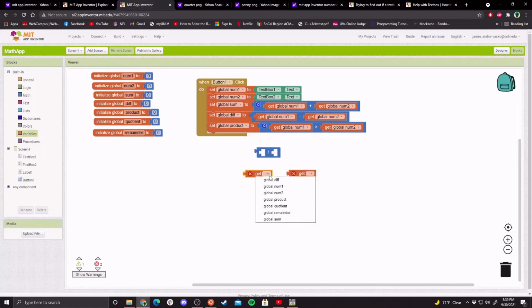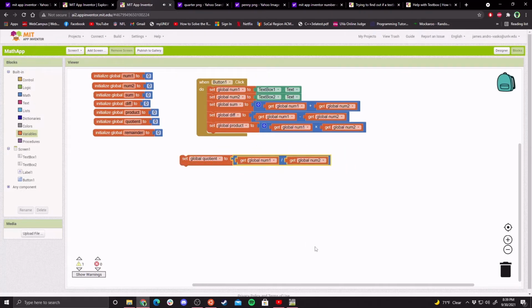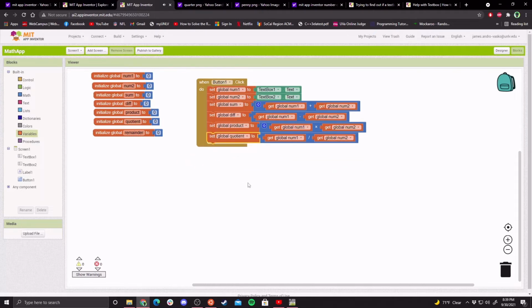So I'm going to now take num1 and divide it by num2. That will give me my quotient result. I want to store it into a variable, so I'm going to use the set block, select the quotient variable, and then tack this right there. So it's going to take num1 divided by num2, compute that result, and store it into the quotient variable. I'm going to tack this into my click event.